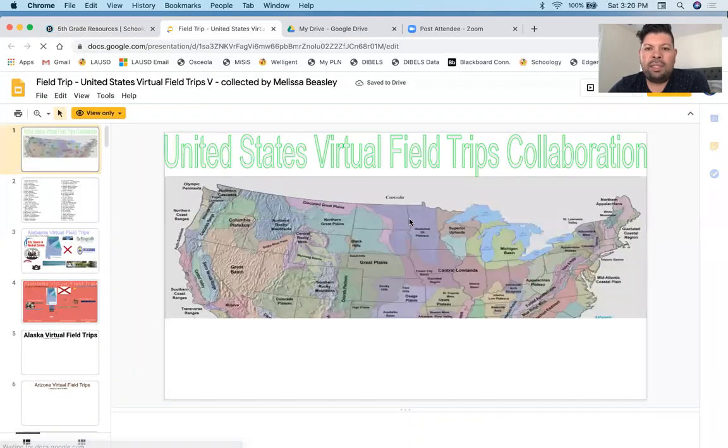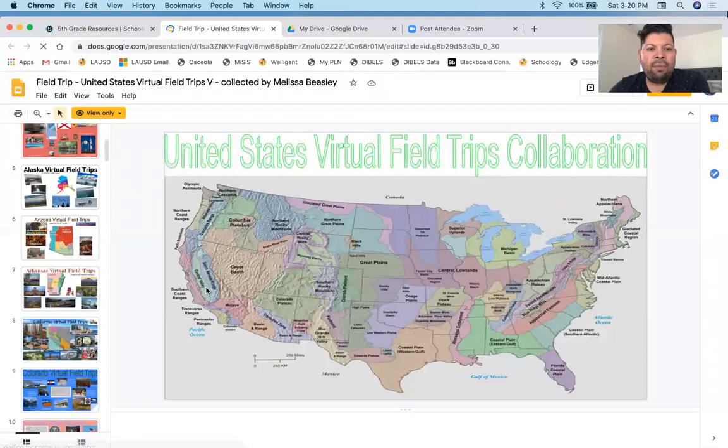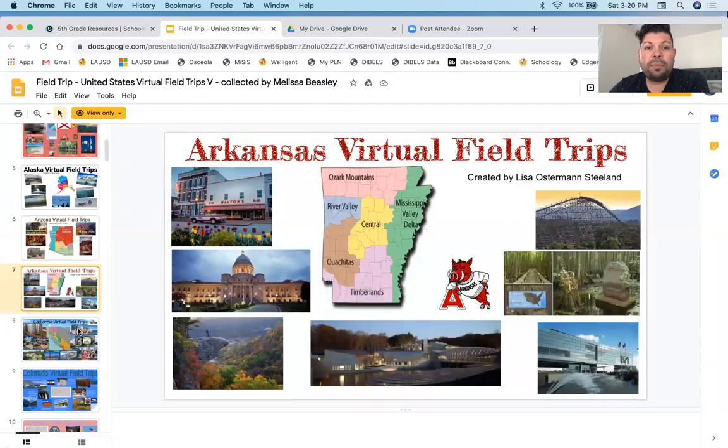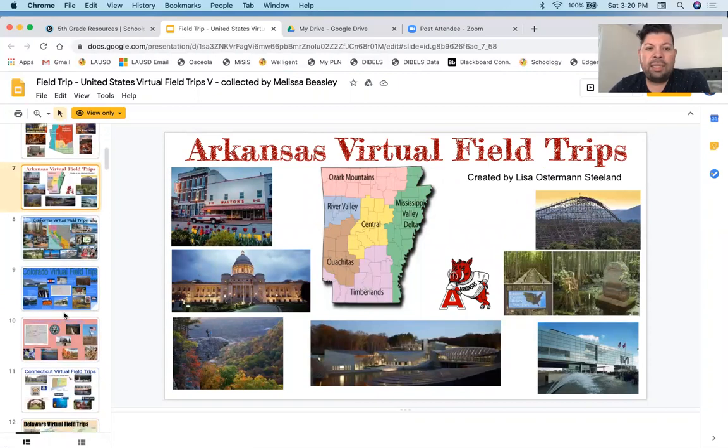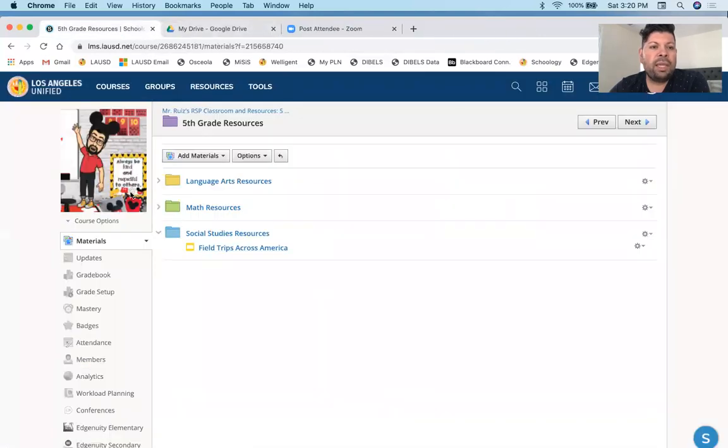So I have United States field trips, and everything is done through Google Slides. Everything is tied to Google Slides. I know 4th graders learn about the states, the presidents, 5th graders as well. So this will be there for those students.